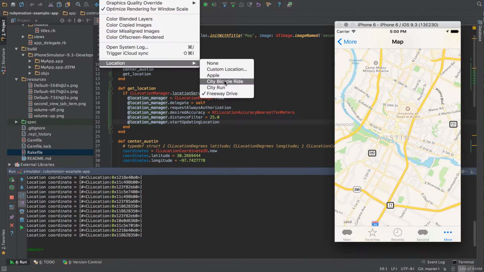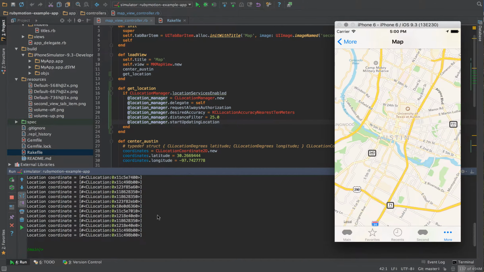If I set it to city bicycle ride, it'll slow down because it takes a little bit longer when you're on the bike. So you're noticing that it's not updating as frequently. Every 25 meters, it'll update. And it just updated just now. I'm not sure if you saw that.